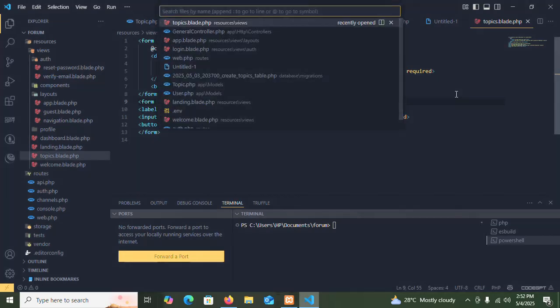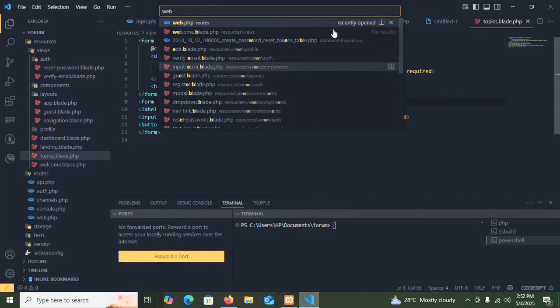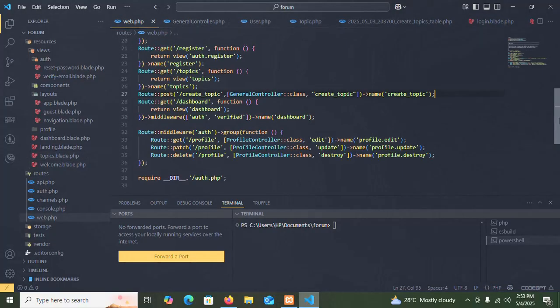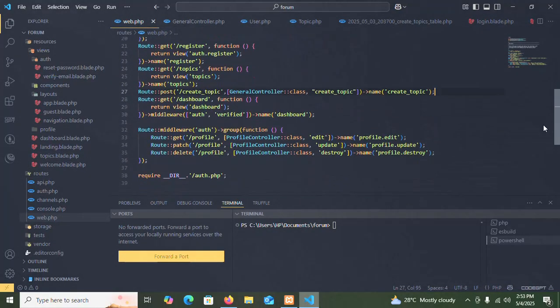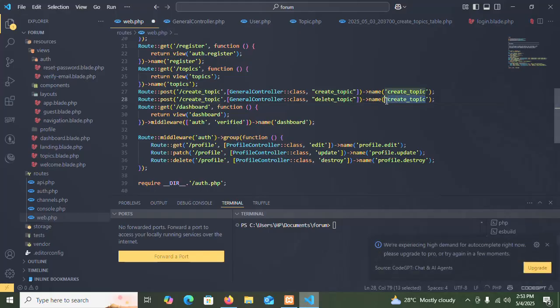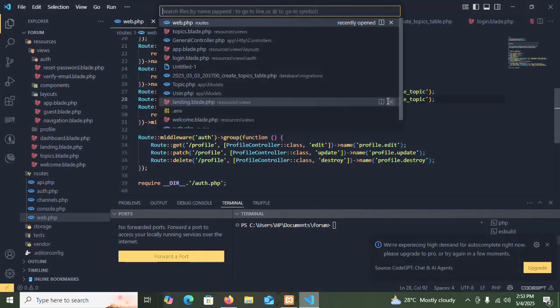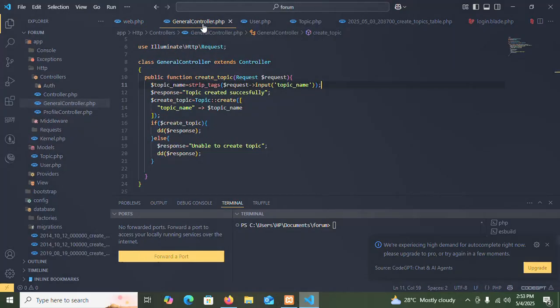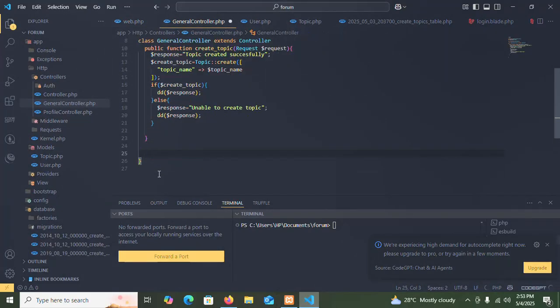So let's go back to our route, web.php, then let's add delete topic to the route. So just look for where the post route is, which is this, and then just copy this. So we need to do one more thing. In our general controller, we are going to add delete topic. So general controller. Now let's create another method and say public.